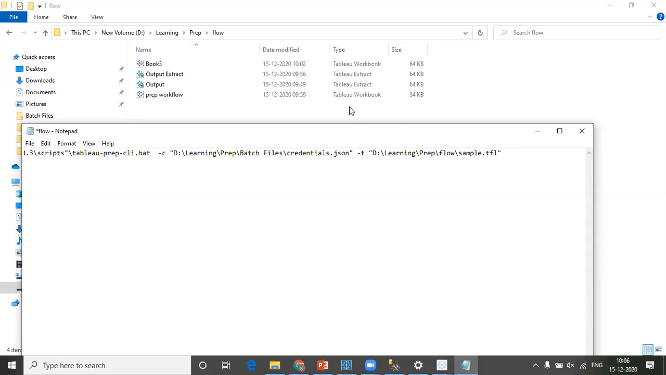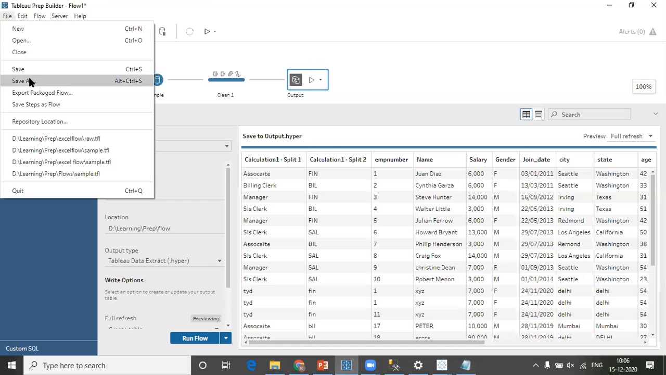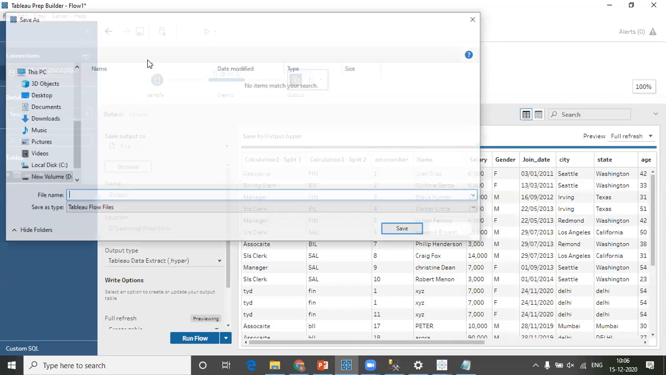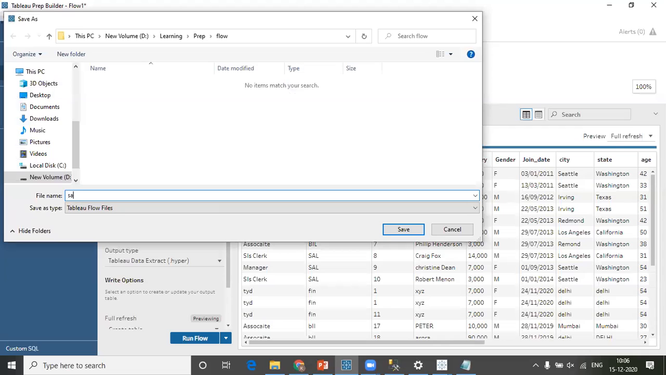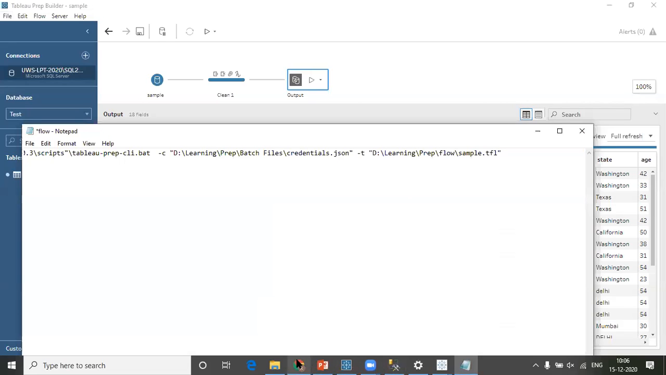And the output name is, I have not saved this until now, so I need to save this also in the same path. I'm taking it as sample, dot tfl, and it is saved. So this is the path I have given.